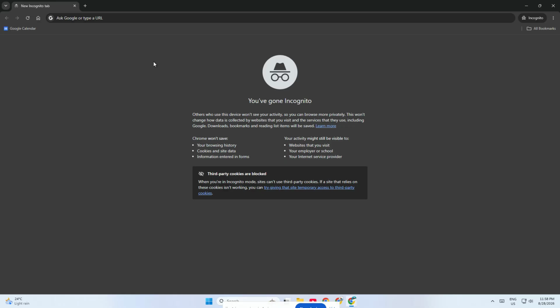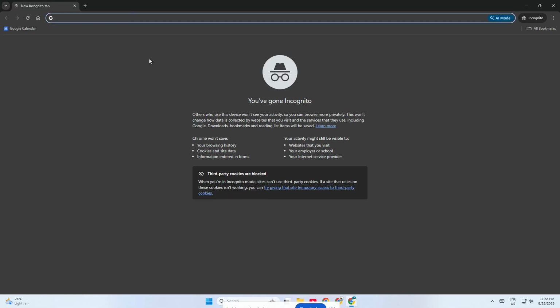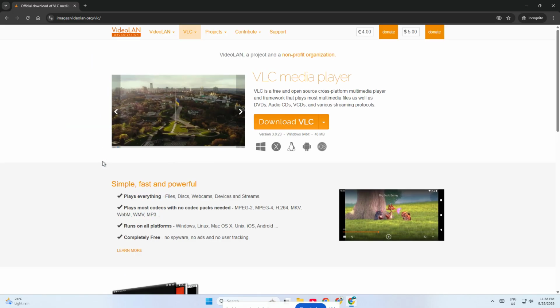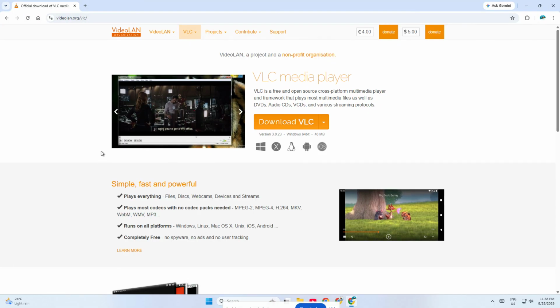If the site works in incognito mode, that's a strong sign that one of your extensions is interfering with Chrome's connection security. In that case, you can go back and disable your extensions one by one until you find the one that's causing the issue.